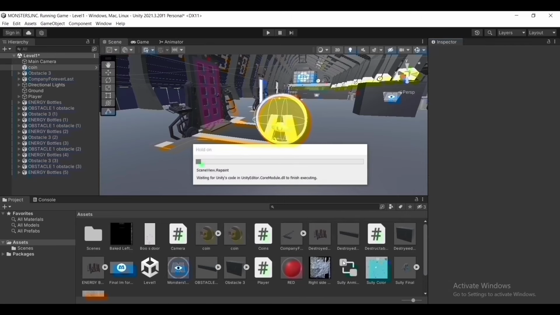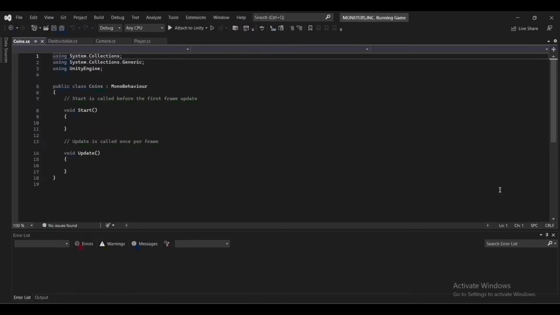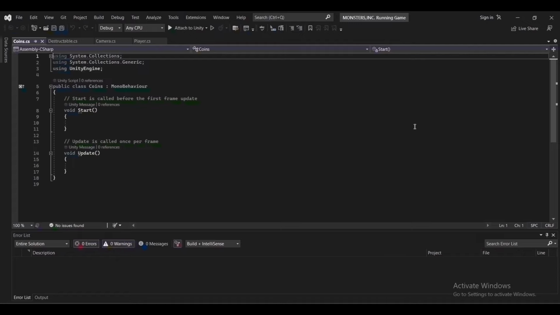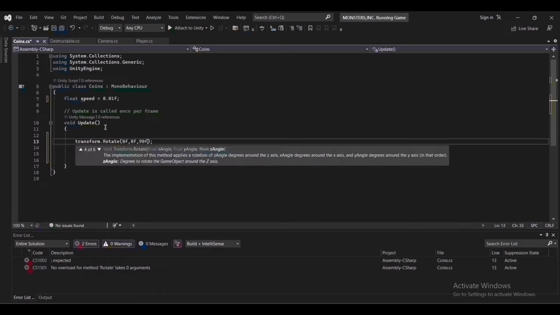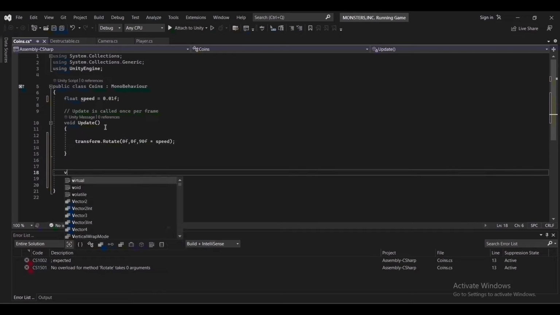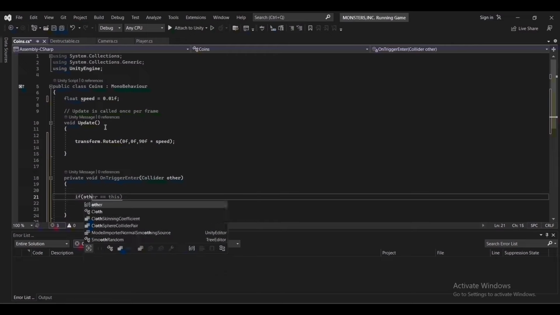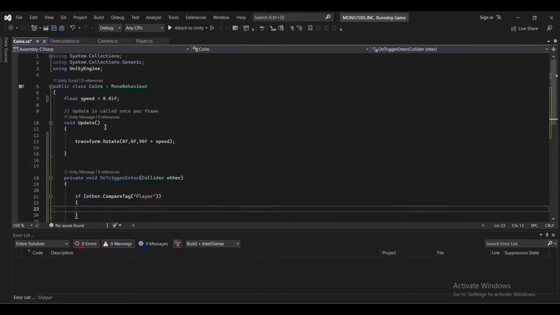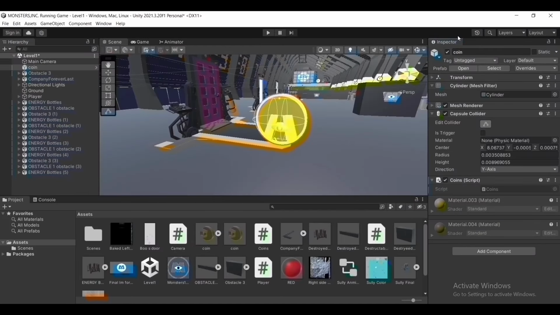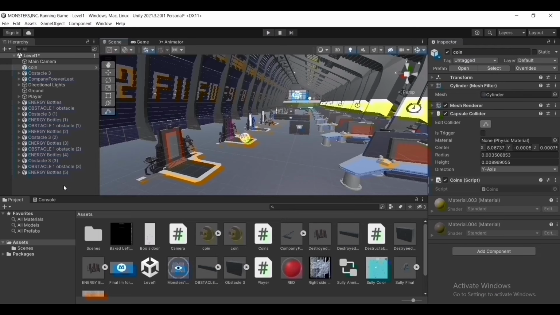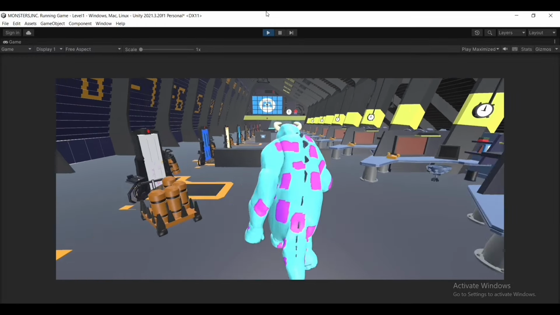Open up Visual Studio. Let's delete the start method, we don't need it. We will create a speed variable and in the update method transform.Rotate that will rotate our coin 90 degrees on the z-axis multiplied by the speed. The void OnTriggerEnter will bring information about the object that triggered the coin, which is the player in this case, and then it will destroy the coin. On the capsule collider, we must also put the trigger on. Now, when Sully touches the coin, it will be destroyed.